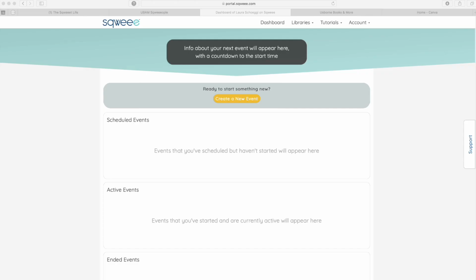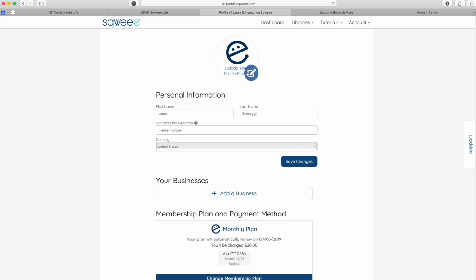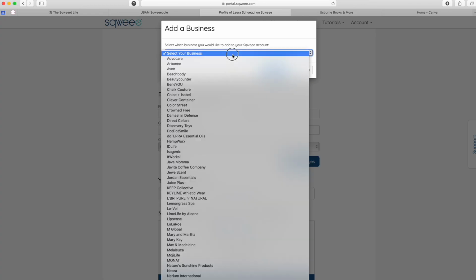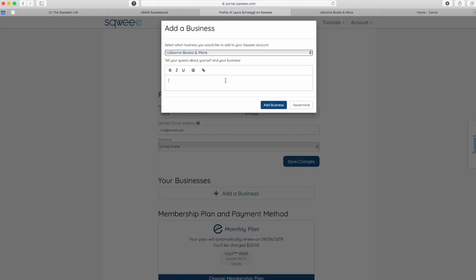We're going to take a look at getting set up on Sqweee from a brand new account to being ready to run your very first event. We're here on the Sqweee dashboard, and you want to first start by going to Account and then Profile. This is where you want to upload your own photo. Then you want to go ahead and add a business. Select it from the list, and then add a little bit about yourself and your business.